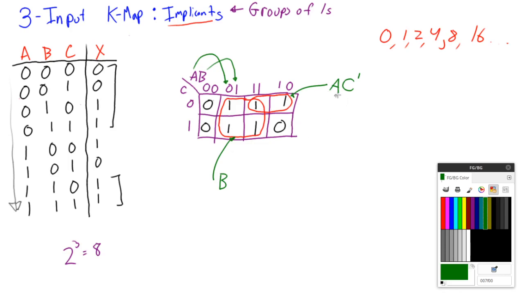So we've got the terms for each one of these implicants. So that means our final function is just these terms ORed together. So X equals B or A C not. Once again, there's a lot of subtleties in Karnaugh maps, and the best way to get good at it is to just practice and do a lot of them.